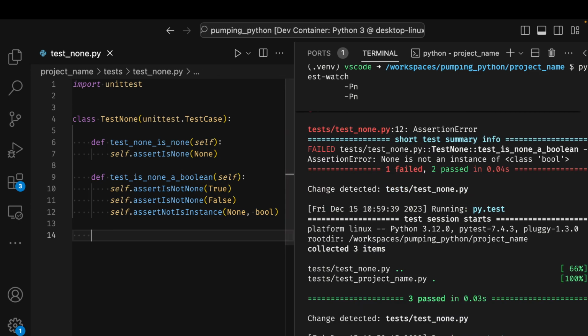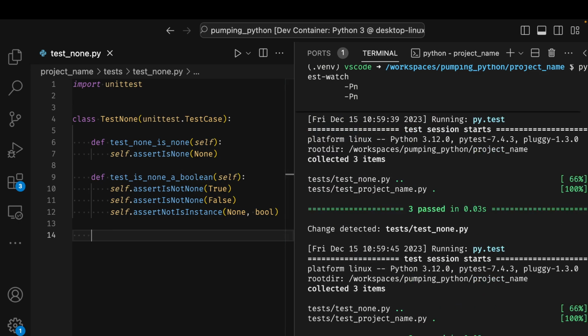Let's add another test. There are other Python objects, and I want to see if None is equal to any of the other data types in Python. I want to know, is None an int? Is it a float? Is None a string? Is None a tuple? Is None a list? Is None a set or is None a dict? Let's add a test for if None is an integer.